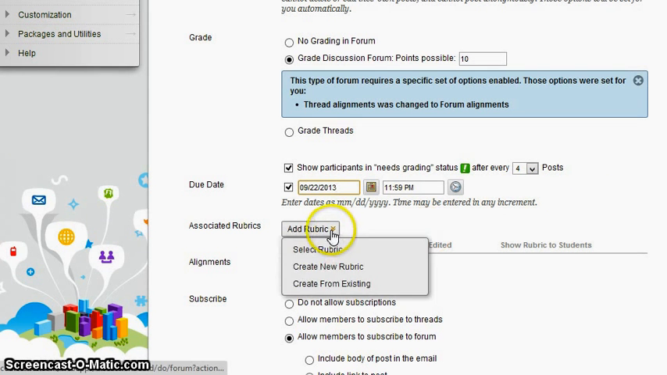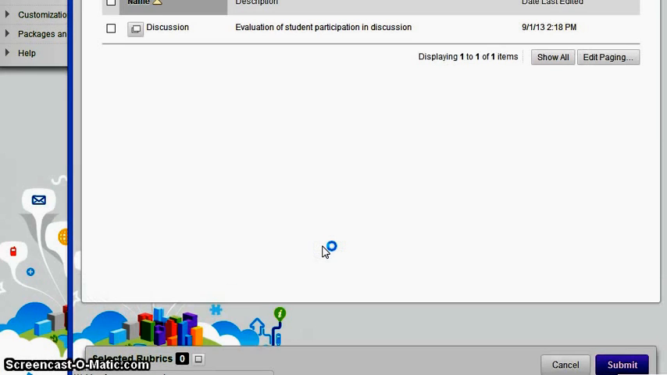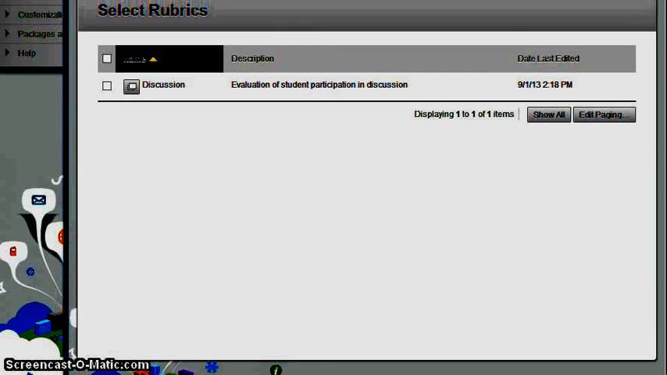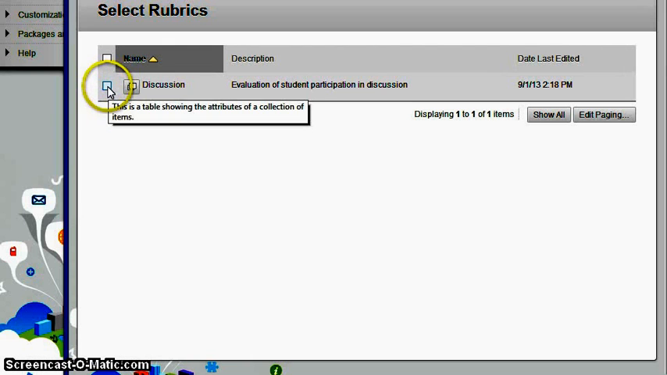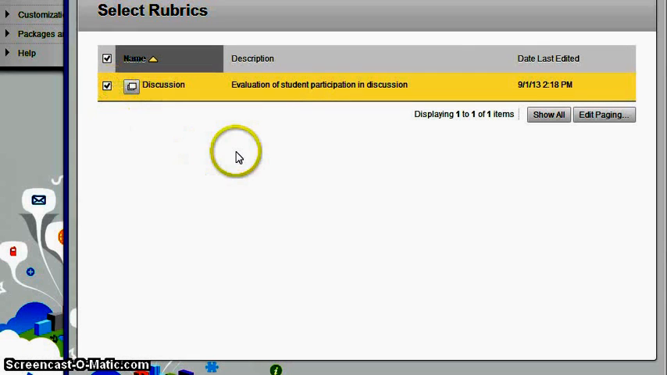I do want to add a rubric. I have one rubric already prepared, and I'm going to move this screen down a little so it's included. The one rubric prepared is on discussion, and I'm going to select that.